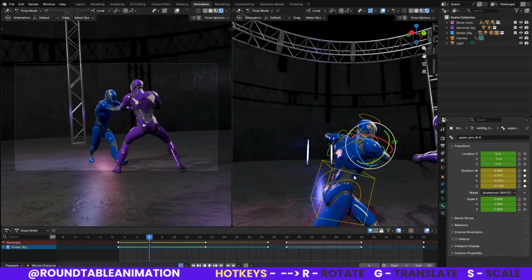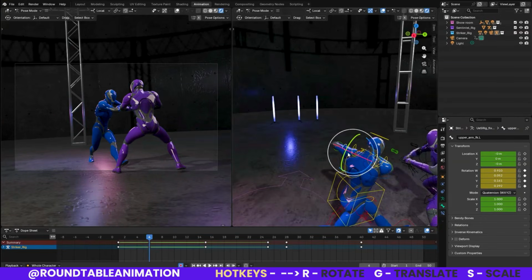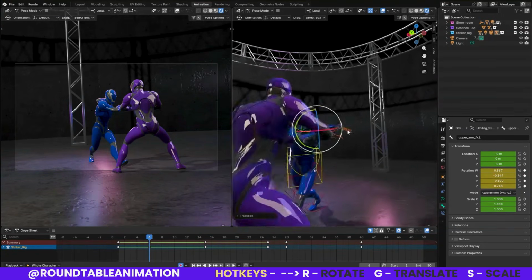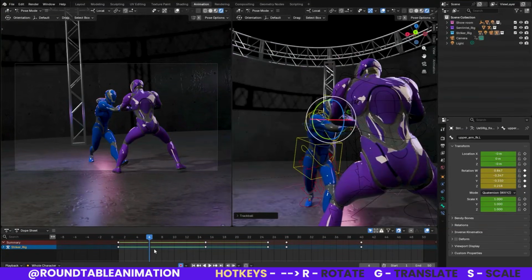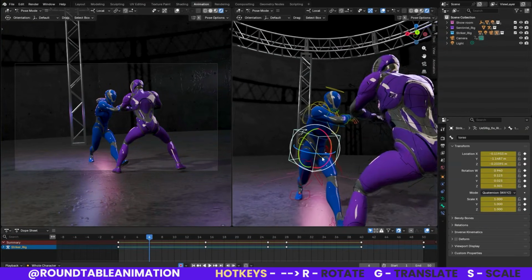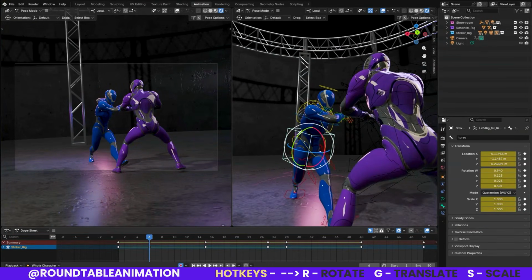Let's see if I adjust, maybe let's get this arm back. And I'm looking back and forth in between my camera view and then my animation view. I may go ahead and switch up the camera just to kind of, I don't want to necessarily use this.